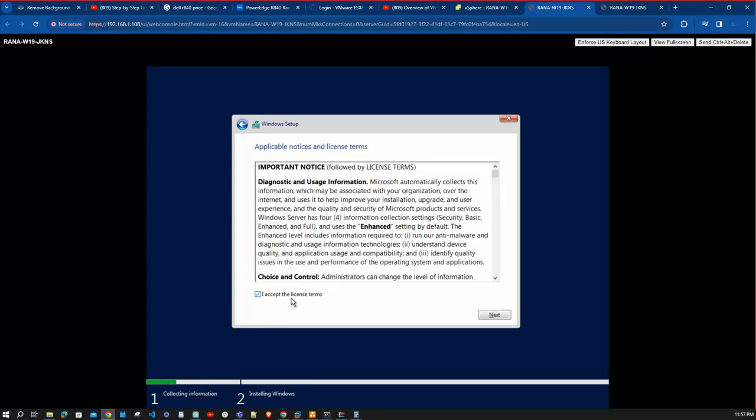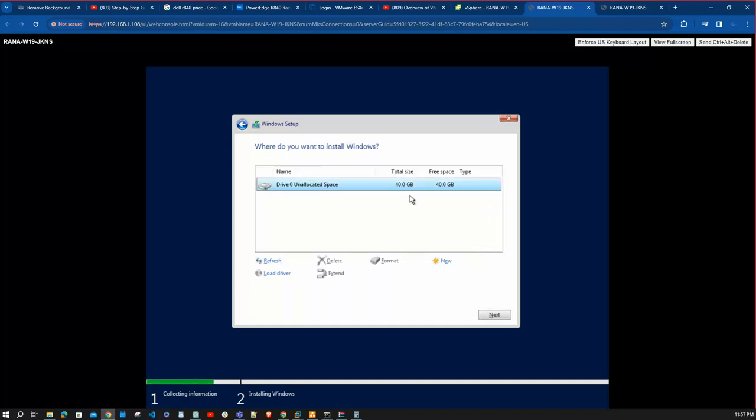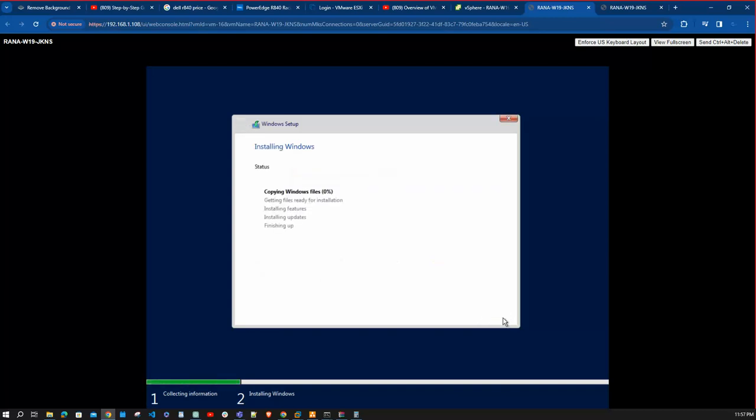Accept the license terms. Next, upgrade. If an operating system is already running on this computer, we can upgrade to the current version, 2019. But now this is a fresh installation, so please select custom. This is the 40 GB hard disk size you have selected. This 40 GB will be considered as the C drive and the operating system will be installed there. Click on next directly. Now the installation will start and it will take a few minutes to install the operating system in this virtual machine. So please wait.